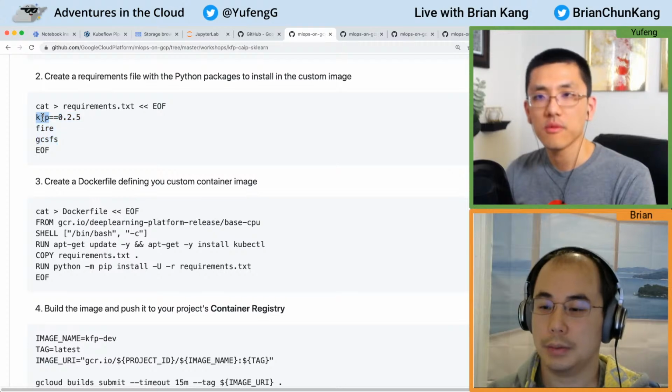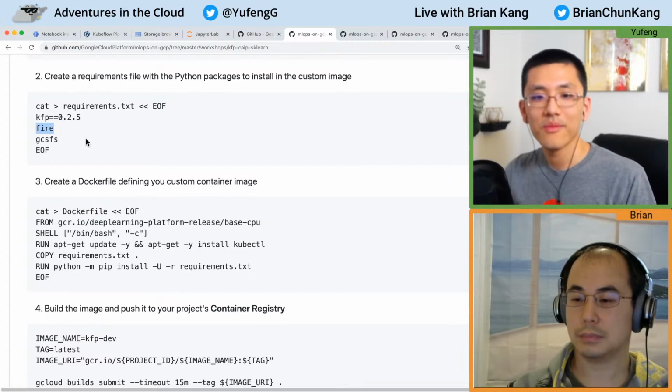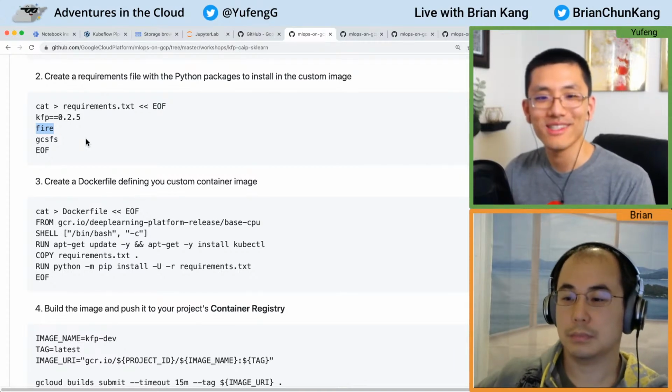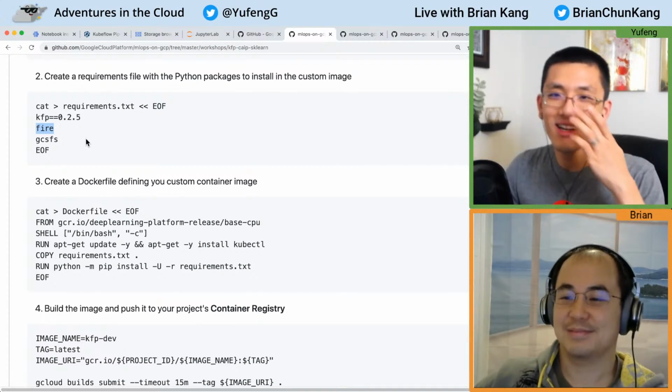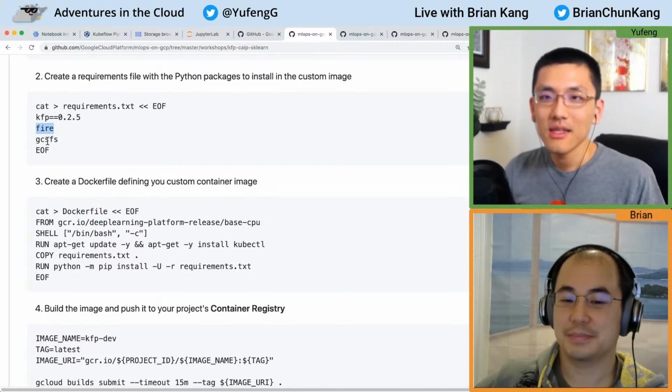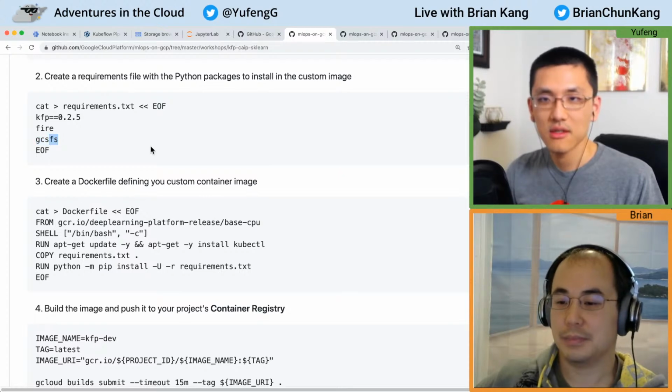One is Kubeflow Pipelines, of course, and then there's this Fire package, which I had to go look up to figure out what it did. I hadn't seen that before. Yeah. And then Google Cloud Storage File System. I think that's what this stands for.